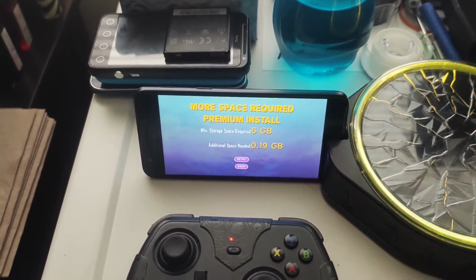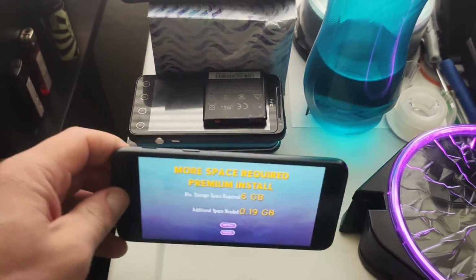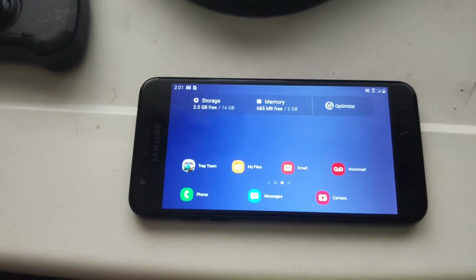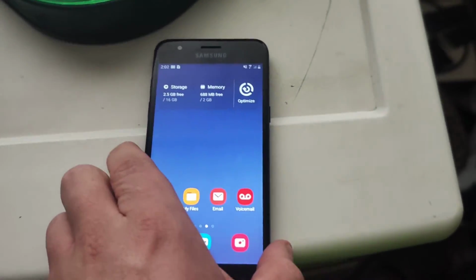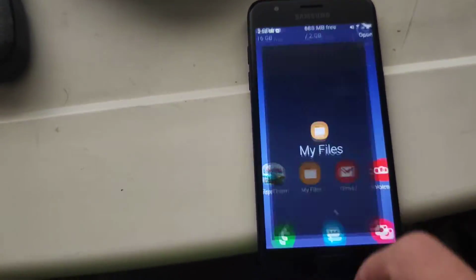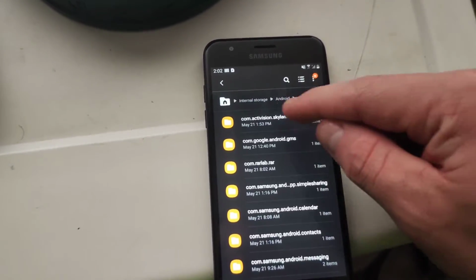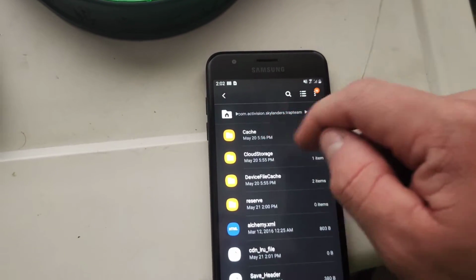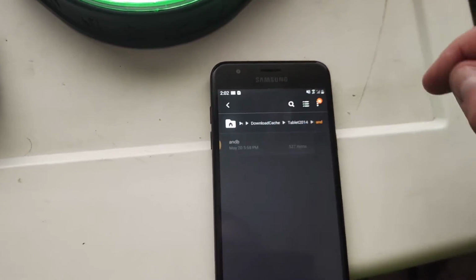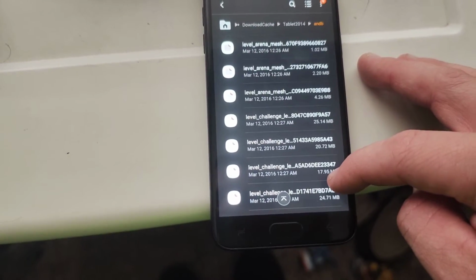So we're gonna do something different. We're going to ignore this. And we're just gonna swipe it away. Now, if you're like me with only 16 gigs and you have 2.5 or less, what I did was that I would go into files, internal, Android, data, trap team, files, cache, download cache, tablet 2014, ANDB. And then I would scroll all the way down until you started seeing levels.